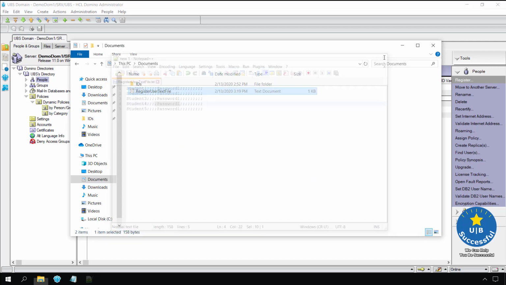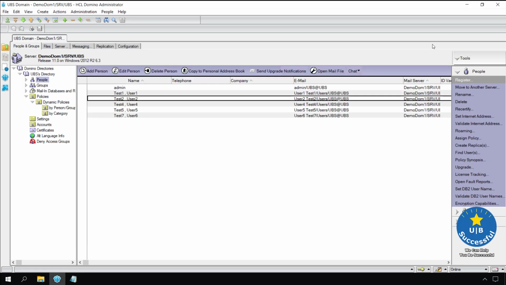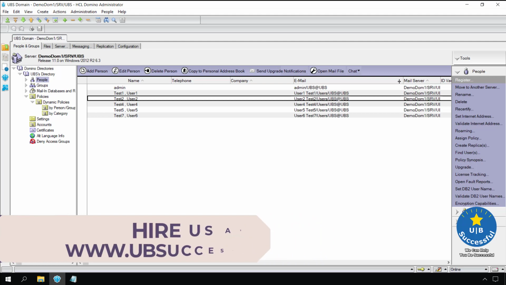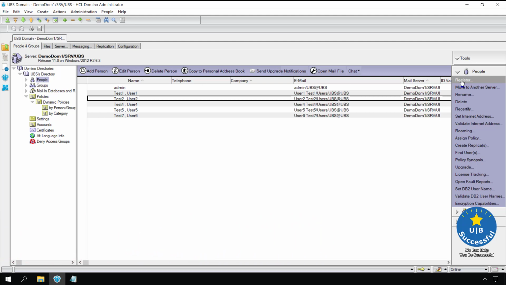Then resave the file. In our Notes Administrator client, select your registration server if it doesn't default to it. Select the People and Group tab. Select People in the Domino directory list. On the right side of the screen, select Tools, then People. That should get us to our registration button.